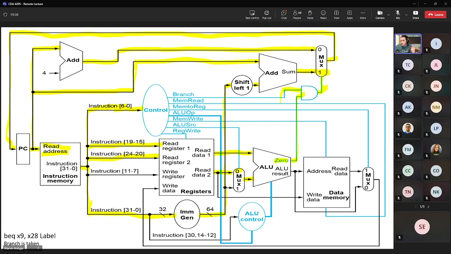So actually, I'm going to highlight this part here too. Again, it's highlighting this line. It's not highlighting mem read. It's just highlighting the branch here. So again, you're going to have 1 and 1. It's going to be 1. So we know the branch does not touch data memory.